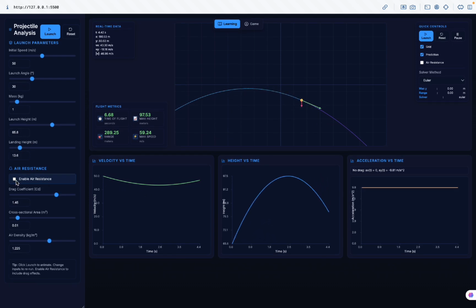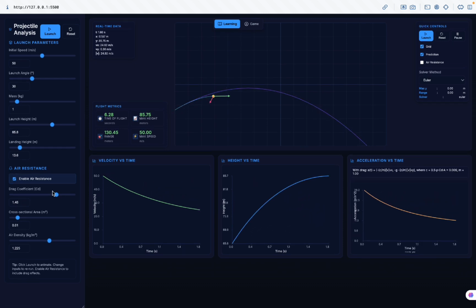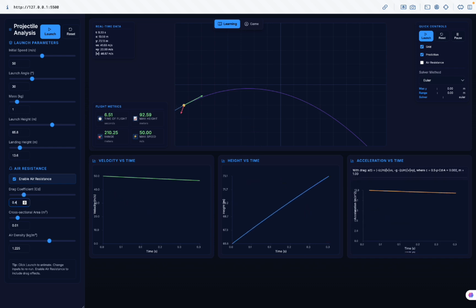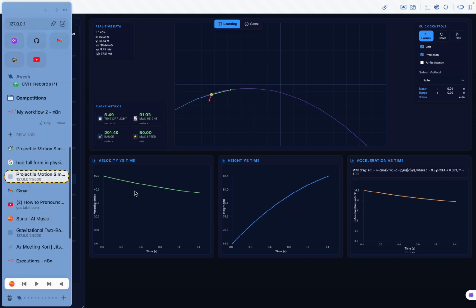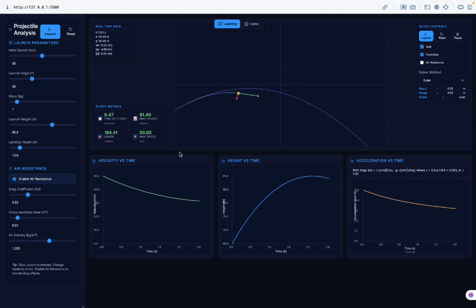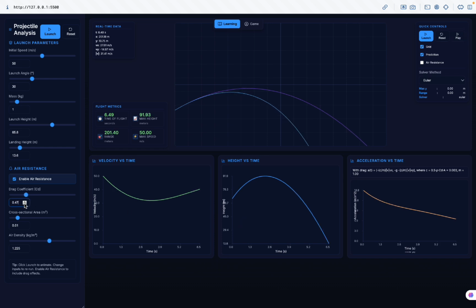Now let's enable our air resistance and configure our drag parameters. Let's keep CD at 0.47. Let's pause it or it will update in real time. When we play it and update the factors, it restarts from the beginning. So let's start one with air drag. Air density 1.225, area 0.01.